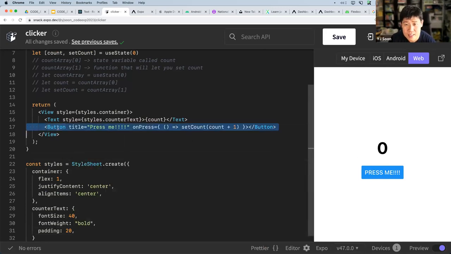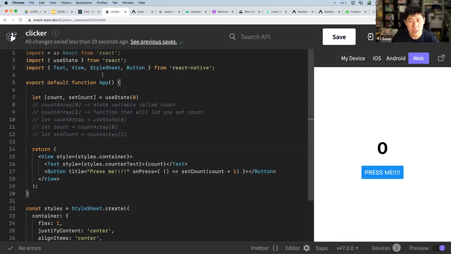But the button is thoroughly unstylable. I don't think I need to prove it to you. If I put style equals something and I try to apply a style, it will not do anything. So instead of using a button component, we're going to use something new called a TouchableOpacity. This TouchableOpacity is very similar to button, but not quite the same. Let me just show you that. Just going to go over here, comma, TouchableOpacity.